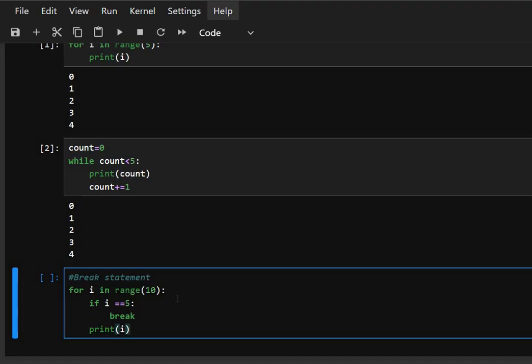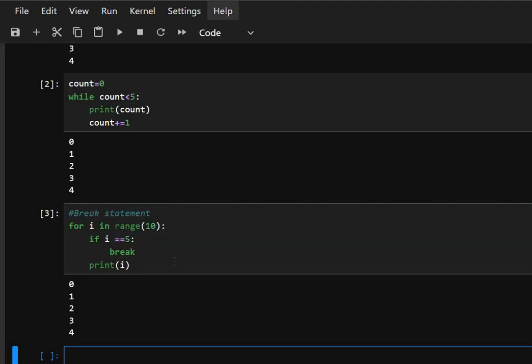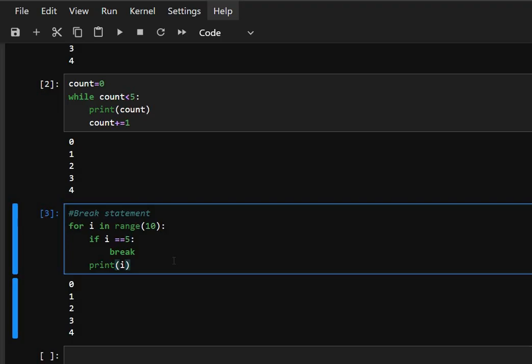So we can see its output. Here we can see when i is equal to 5, the loop exits immediately. It's often used to stop searching or processing once a condition is met. So now similarly we'll check this on a while loop also.